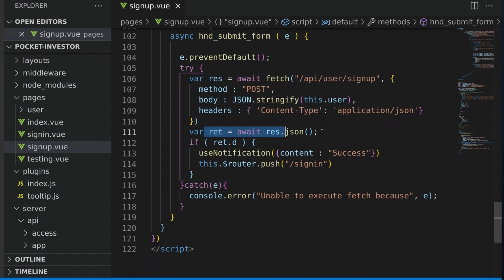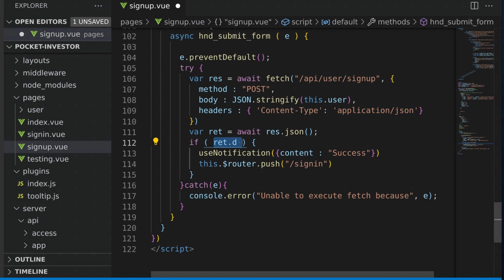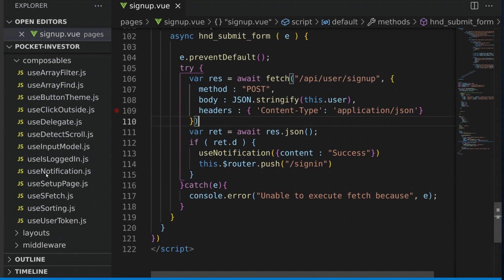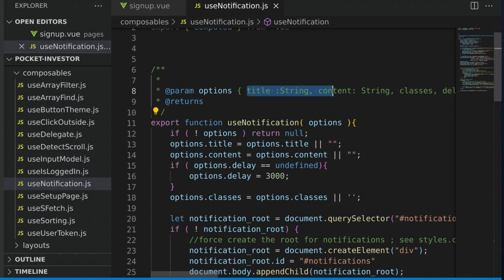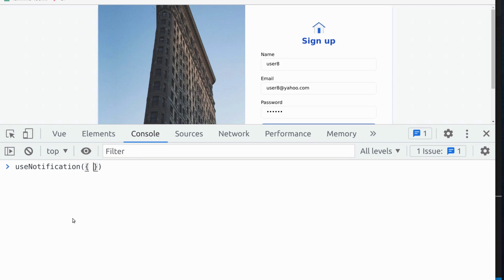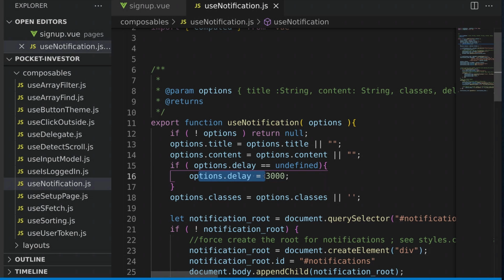Once that's done, an object is returned back that typically looks like this. Here, I'm making sure that the return value was successful. If so, I'll use a Vue 3 composable to create a notification system to let the user know that everything worked out. This useNotification composable is new. It's defined right here, and in essence, it expects an object to be passed in that has a key for title and content, which is going to be displayed to the user, and optionally a delay amount of time for the notification to stick around.